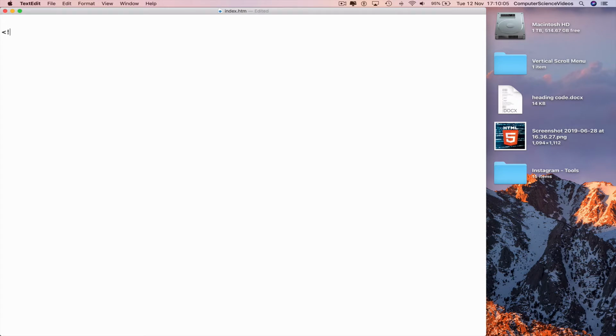Less than, exclamation mark, doctype in capitals, HTML, greater than, go to a new line, less than HTML greater than, less than slash HTML. Within this we need the head and body. Within head we can have the title if required to, but not for this tutorial. So we can now go all the way into the body and then insert all the HTML5.